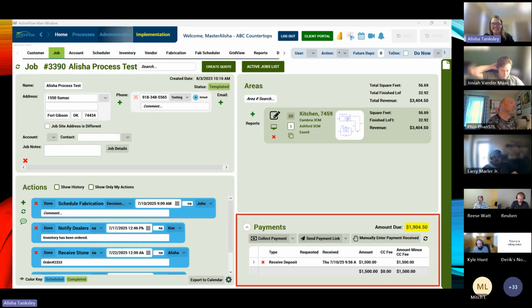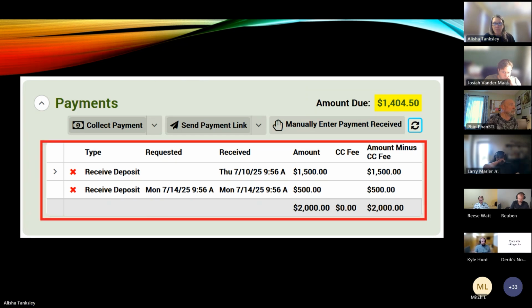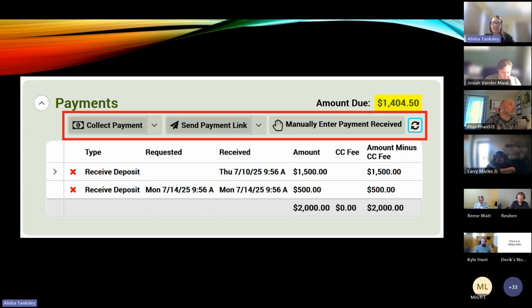Let's talk about payments. Payments is down below the areas. You can immediately see if there is an amount due on your job. It's highlighted in yellow. You can see any payments that have been previously received for that job. And you can also collect a payment from right here. If you are not using ActionPay, you will see the manually enter payment received button. It's all the way to the right in that red box. That button allows you to enter a payment.